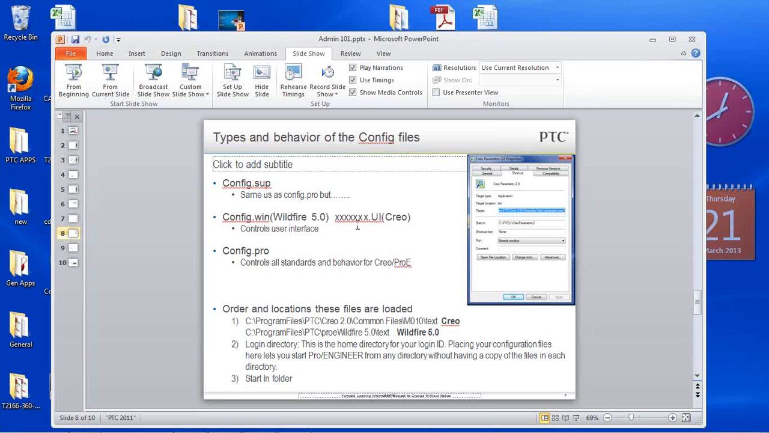All of the config.win and config.ui, they can exist either in the start-in point or they can exist in the start-in folder. It's just kind of where you want to control it from. All right. Now, in most cases, most companies will just use this spot right here. Here it is for Creo, and here it is for Wildfire 5, and then the start-in.